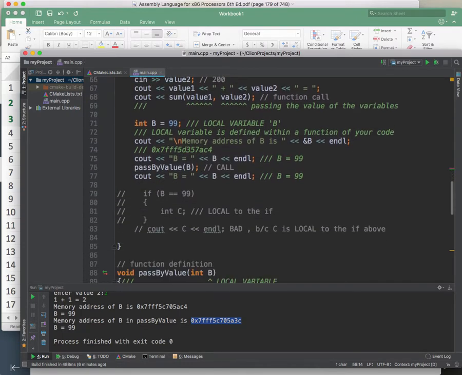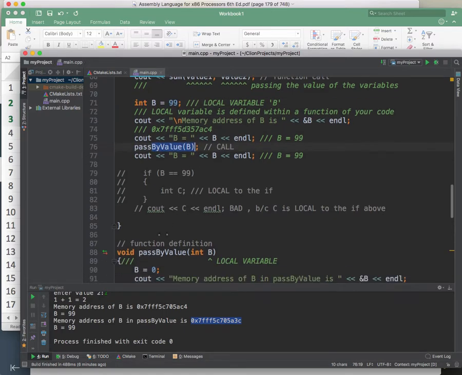If I have a variable declared in my main and I pass it into a function and that function does something, even though that variable is called the same thing, it's not going to affect the value of the variable in the main. So this one here is no change. This here does not change the value of B in the main. That was the moral of this story.